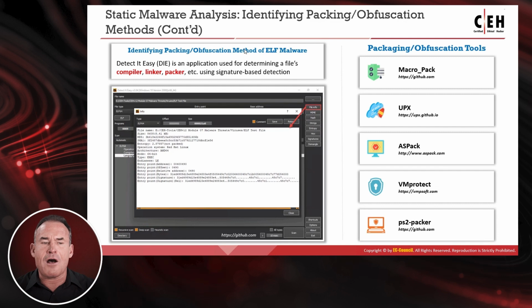All right, ELF malware. There's ELF and there's portable executables, Linux files and Windows files, but you can use different utilities to extract those strings. You're going to do a lab on Detect It Easy, or DIE, which is an application for determining a file's compiler, linker, packer, etc., using signature-based detection. You've got a lab on that.